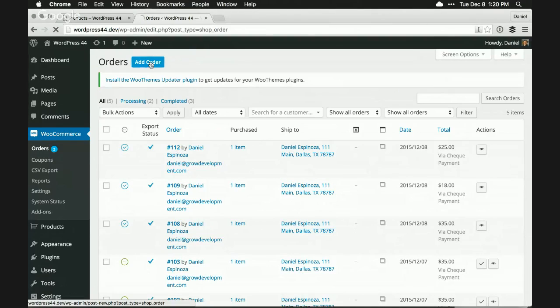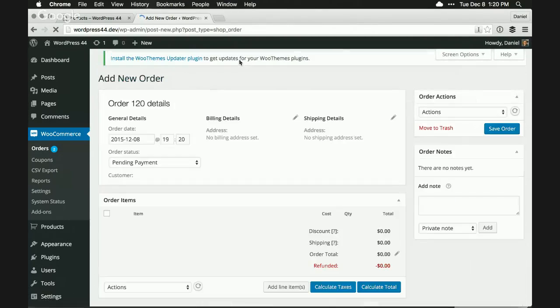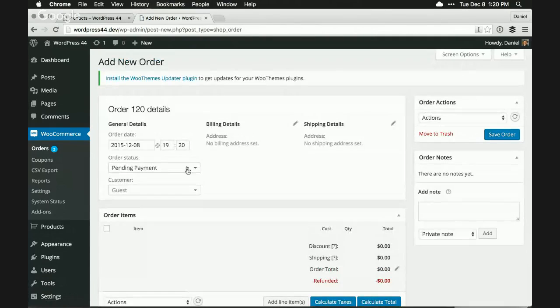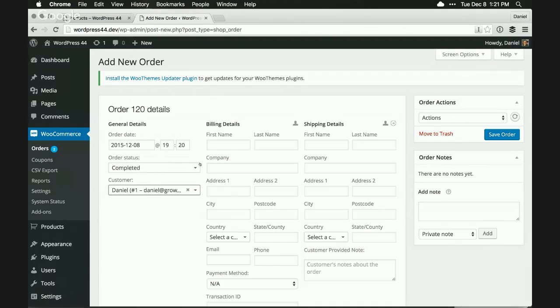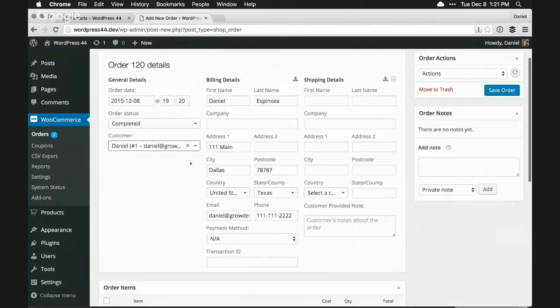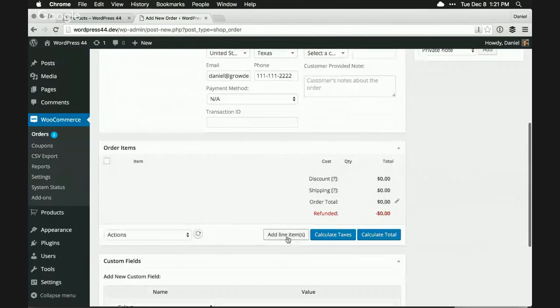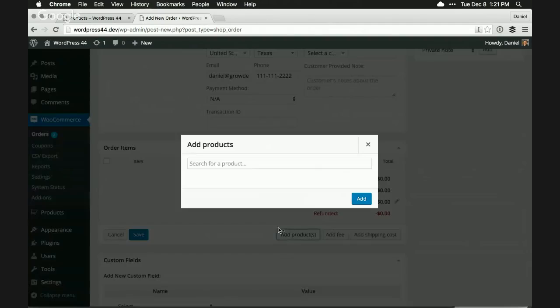And if I say I took a phone order and I want to create an order record here to keep track of it. So we'll call this completed, and it was me that purchased it, so I have an order record in there already, and it populates my data from a previous order. And we'll say that I added a hoodie, or a Woo logo hoodie.